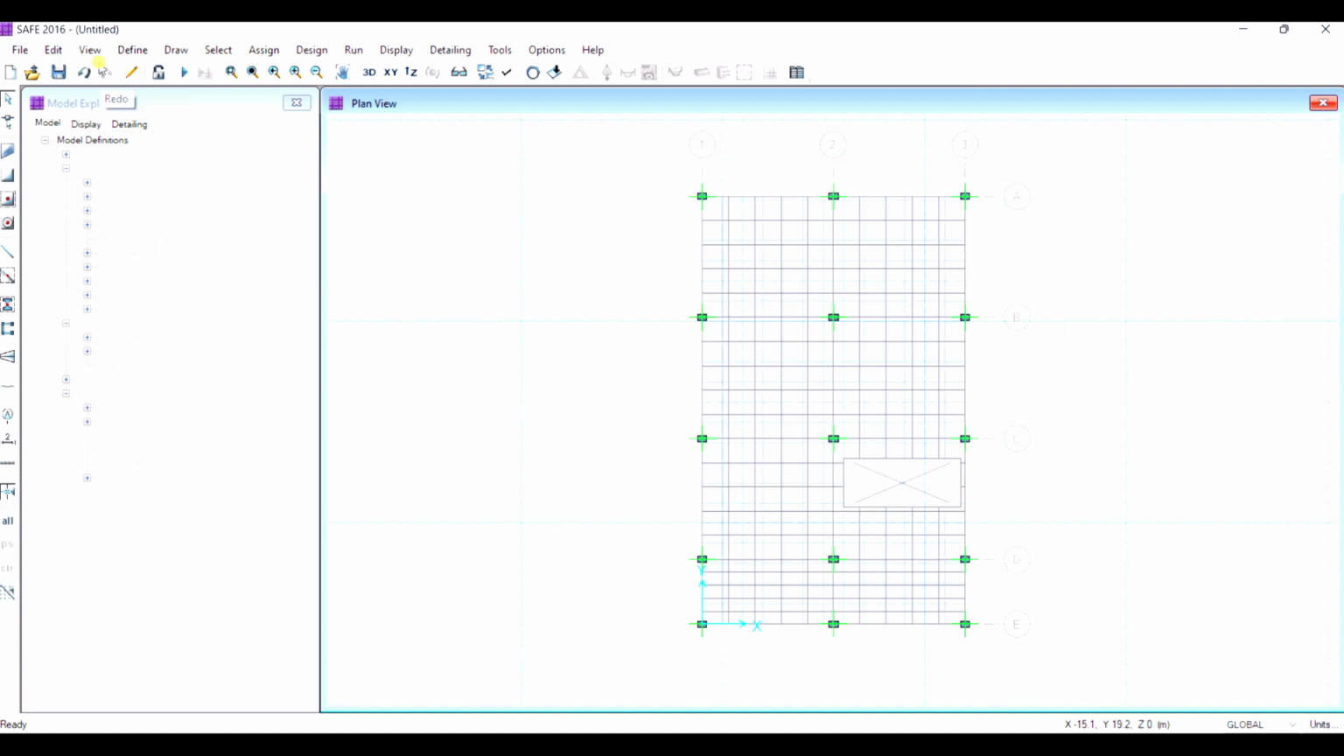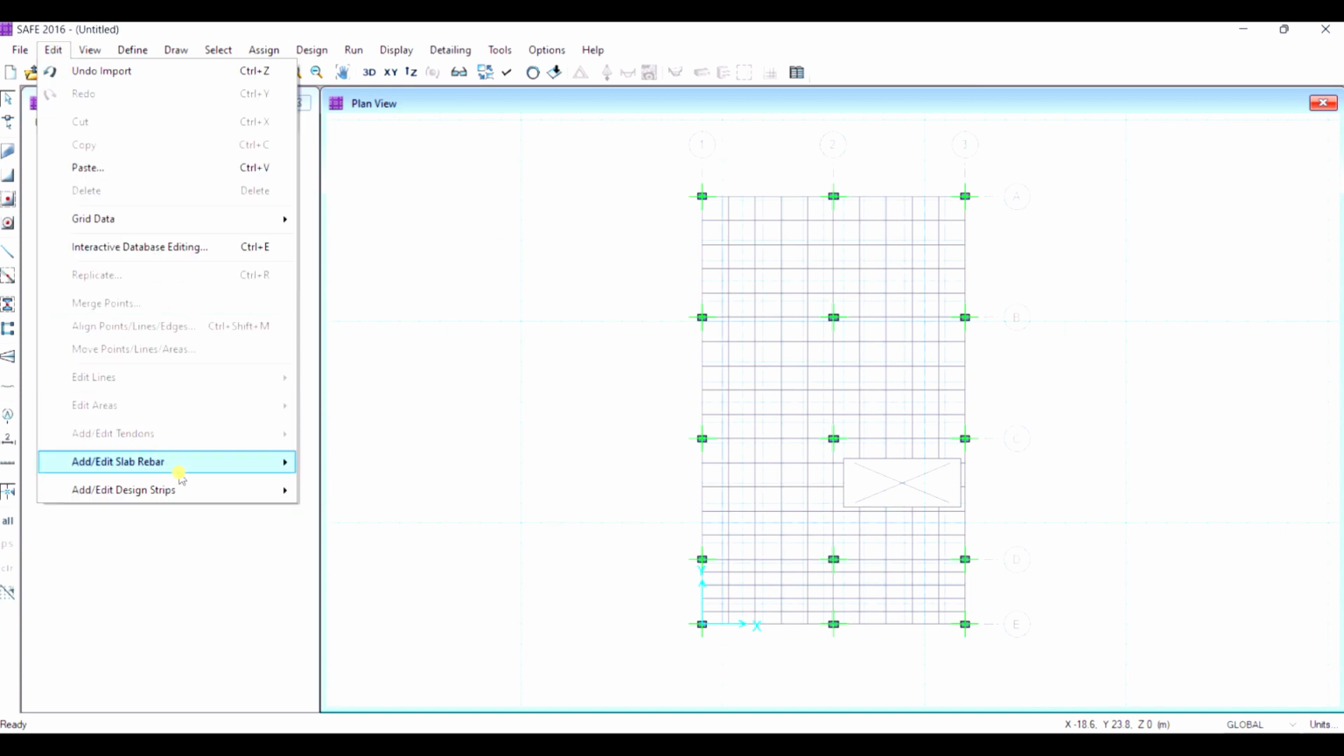Now let me create the strips. We are using the strip method, not the finite element method, because the strip method is a practical method. The finite element method provides very minor reinforcement requirements in the design, but we can go with the strip method. It is a good method and the most practical one.